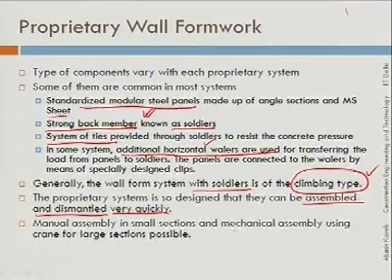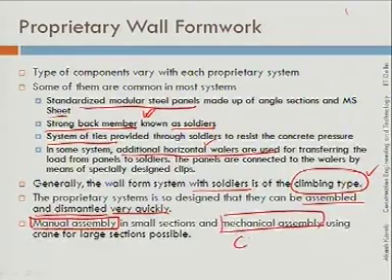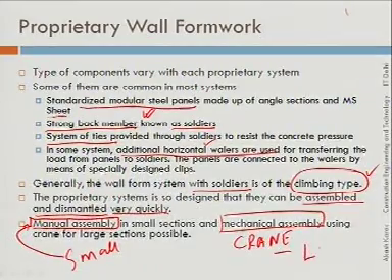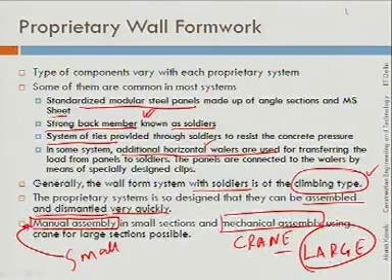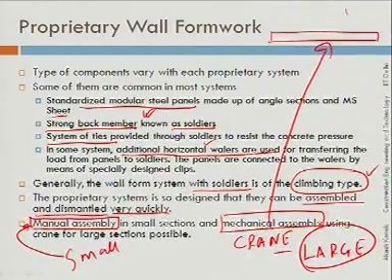These proprietary systems can be assembled manually, or you can use cranes for assembling them. Normally for small panels you use manual assembly, and cranes are used for large area wall formwork. When you have to assemble a large area, suppose you have to construct a wall of this much length in one go, then you require a crane to assemble such a large panel.